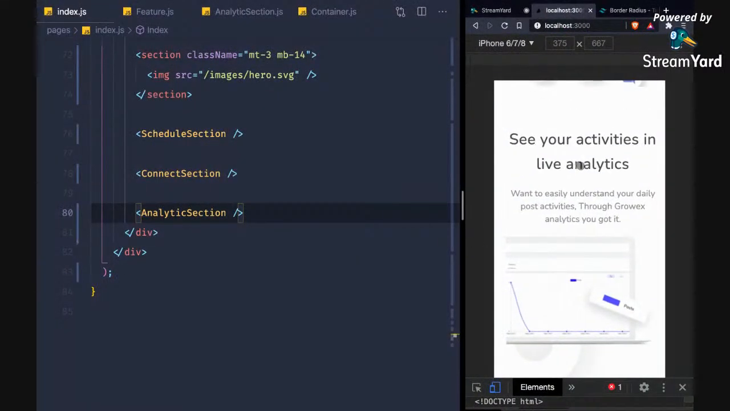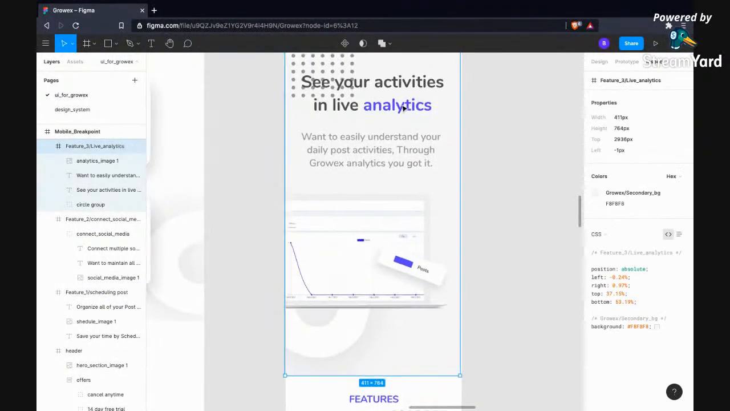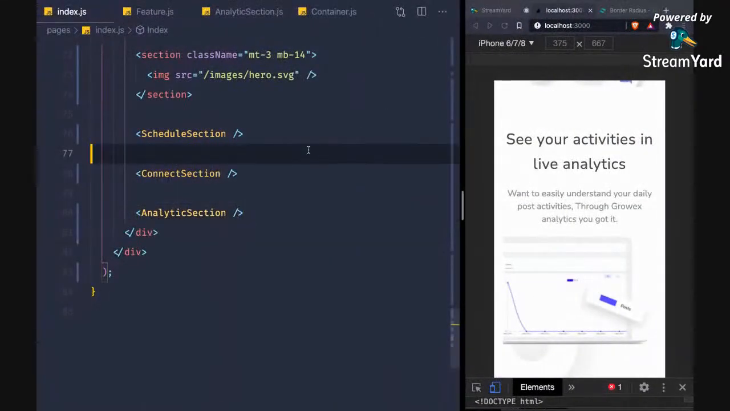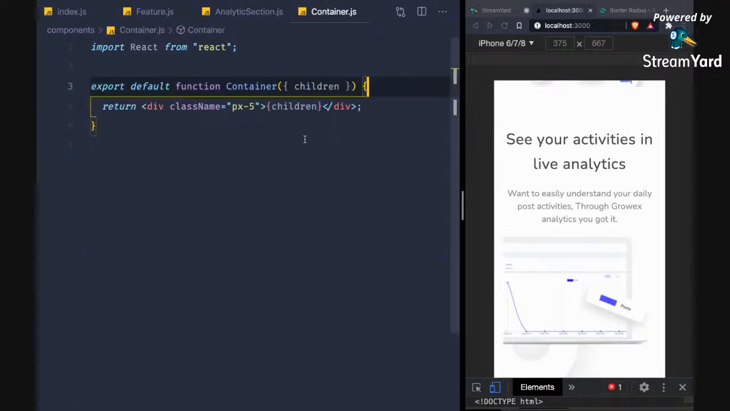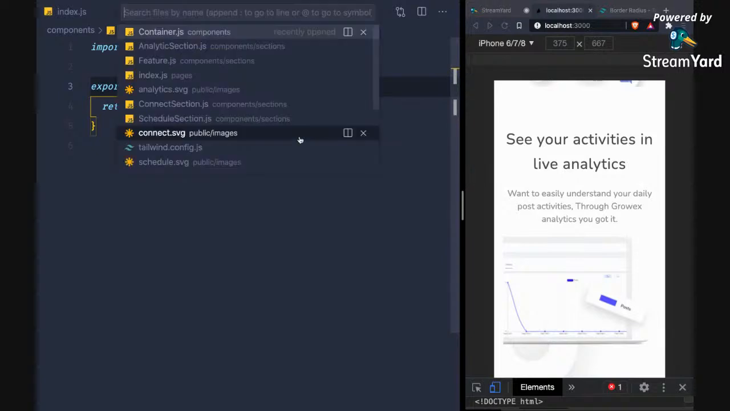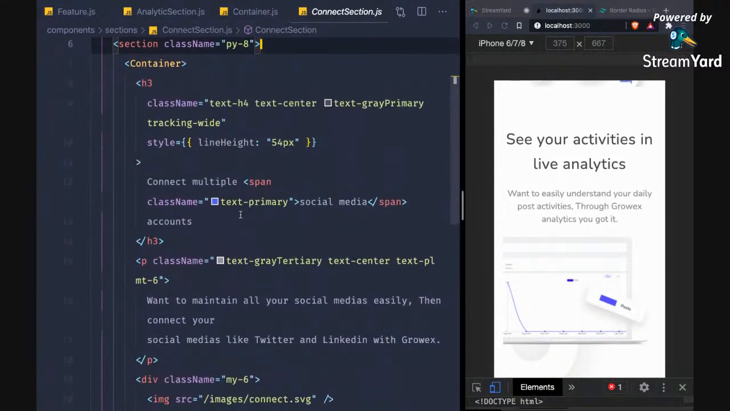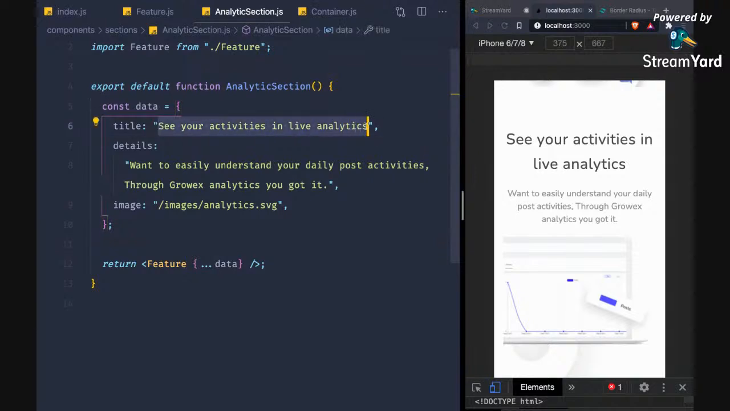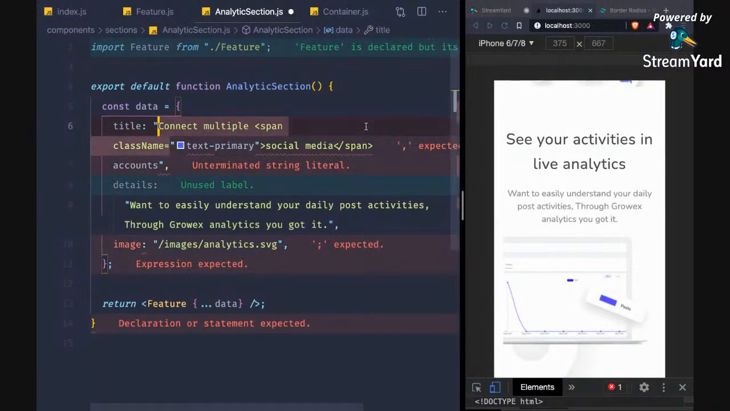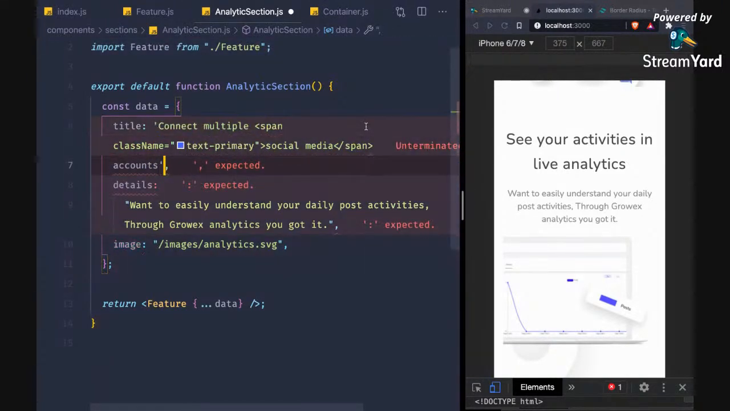But next we can see this, see your activity in live analytics should be in blue color. So we need to work on that. What does this mean? This means I can grab something like this, and here I can provide it with HTML also.